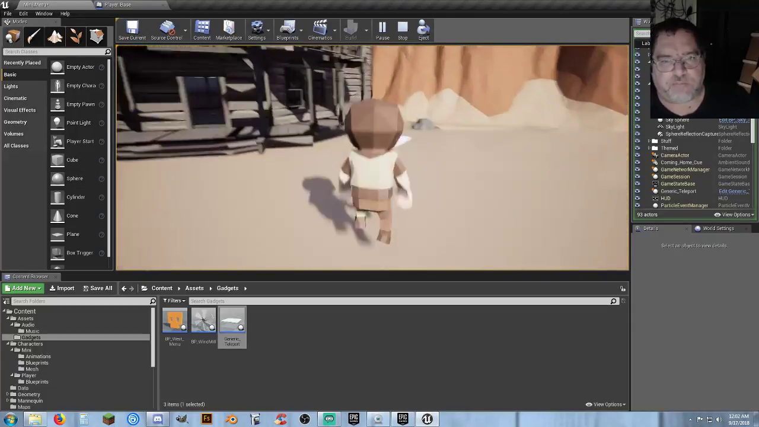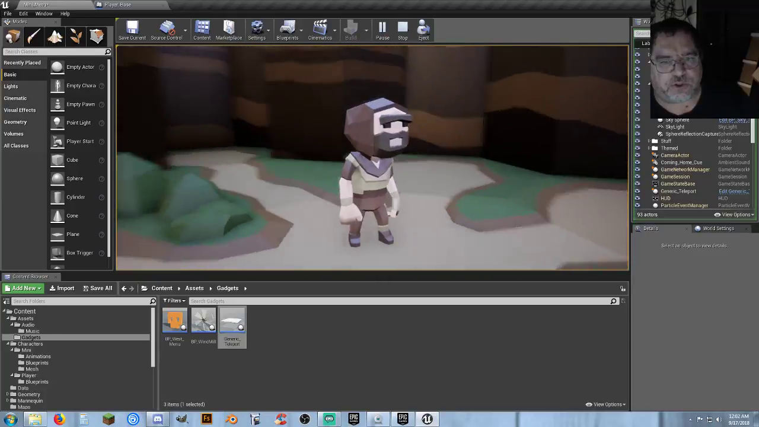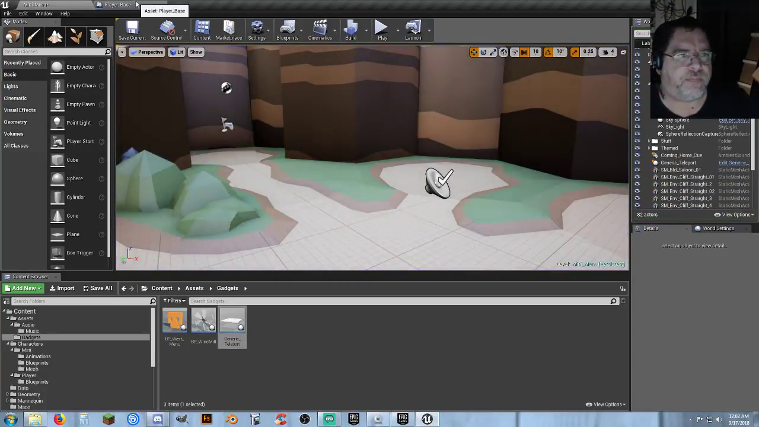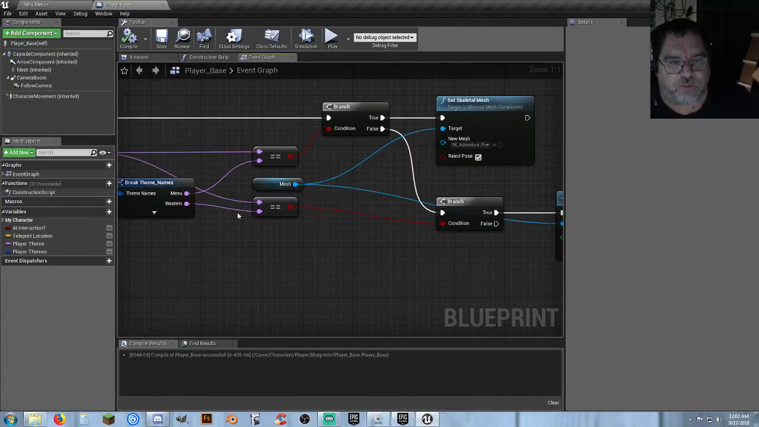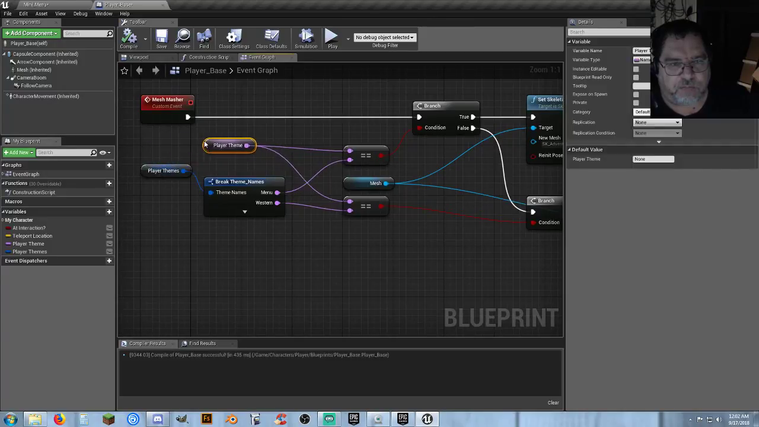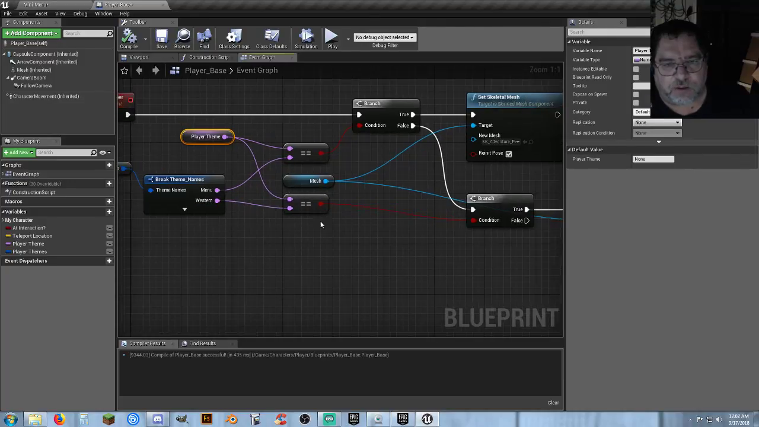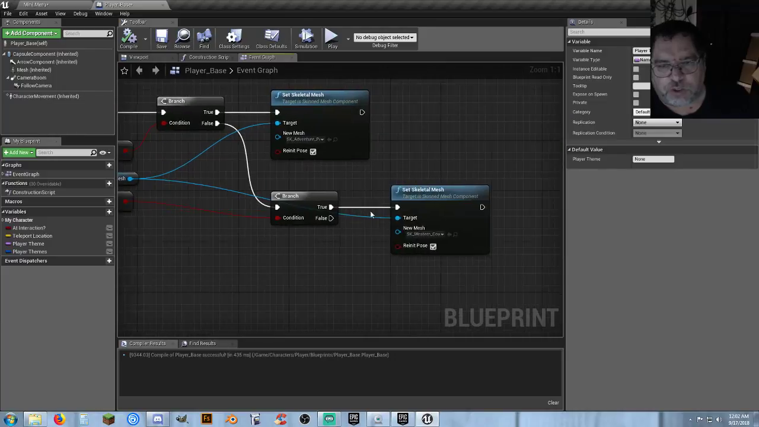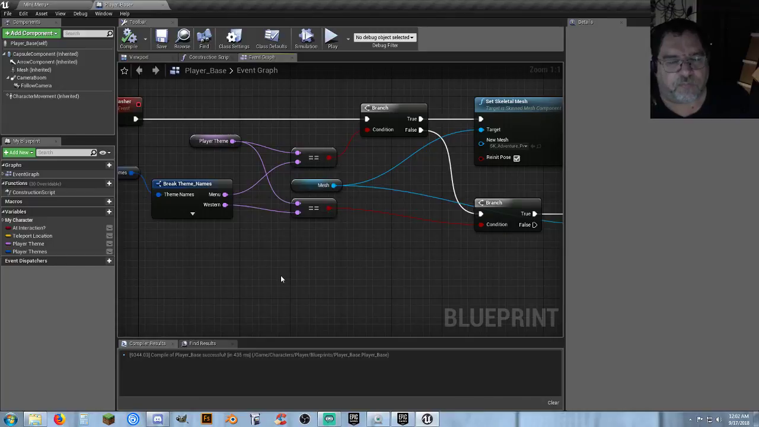Why is my theme not changing my skeletal mesh? To go back, then I should change it back to this guy. If it is equal to Western, is player theme equal to Western? True. Change skeletal mesh to cowboy. What am I doing wrong?